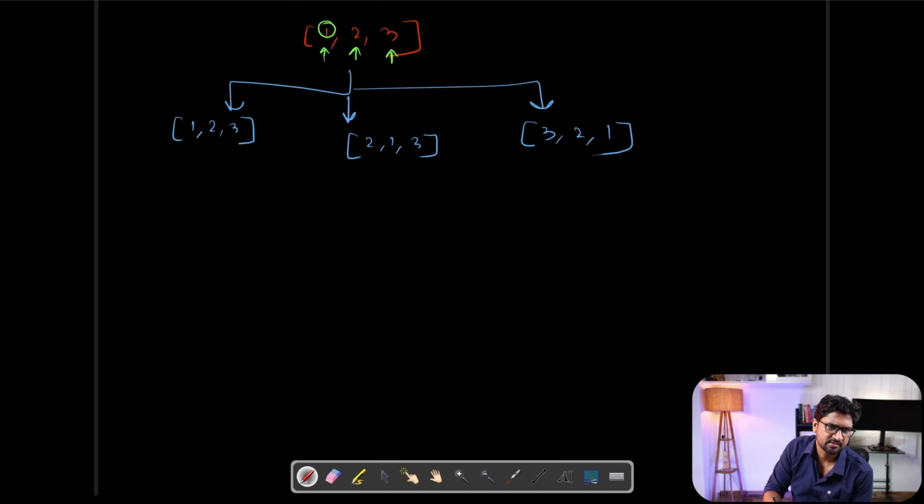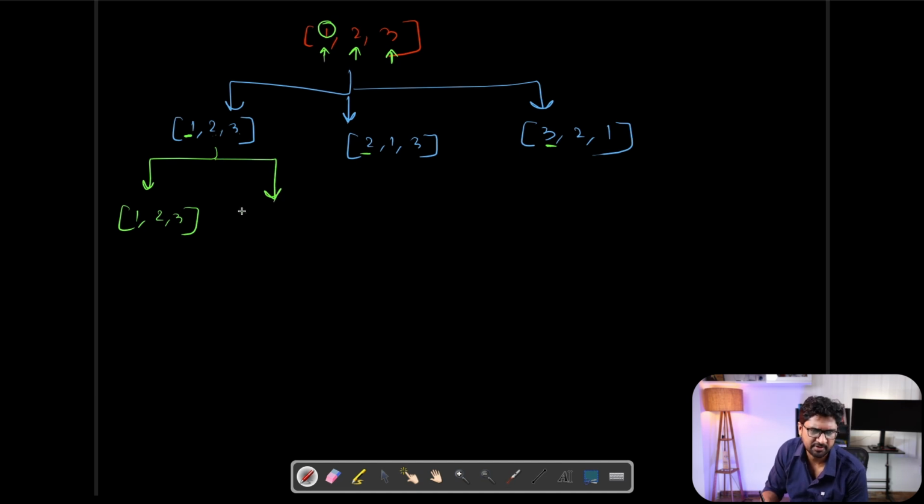Now in this case, the first thing is done. Here also the second is done. Here the third is done. Now what I need to do is compare 2 and 3, right? So now with 2 and 3, when 2 is replaced by 2, it becomes 2, 3. When 2 is swapped with 3, it becomes 1, 3, 2.